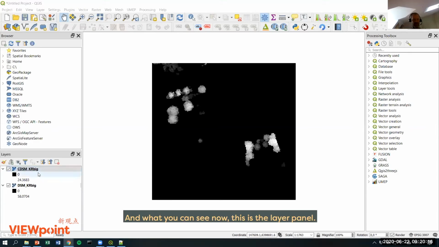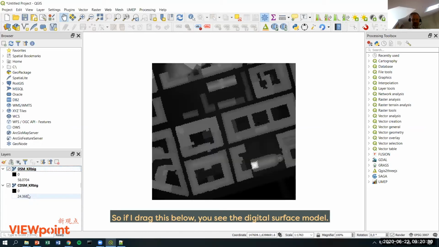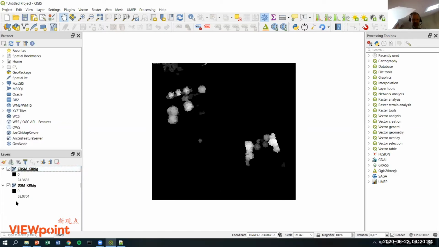And what you can see here now is the layer panel. You can see that we have two data sets covered, and the order of this is, the one that is on the top is the one that you can see. So if I drag this below, you see the digital surface model and so on.